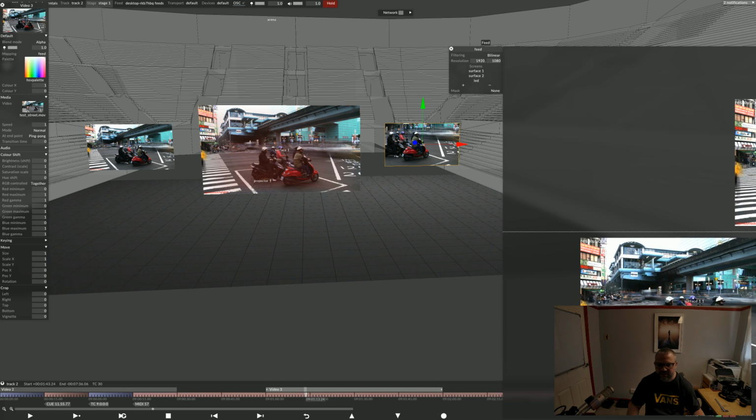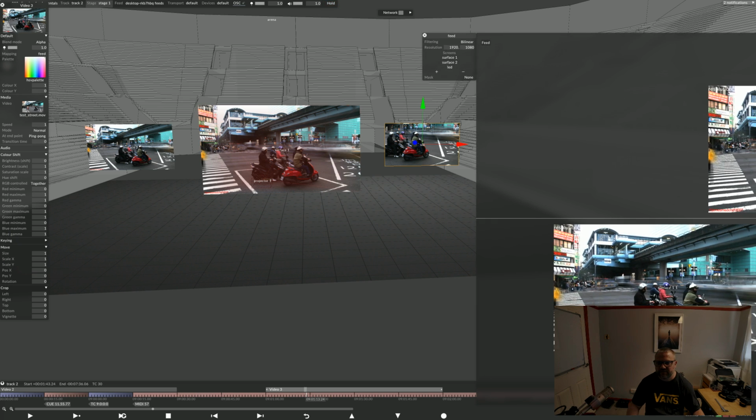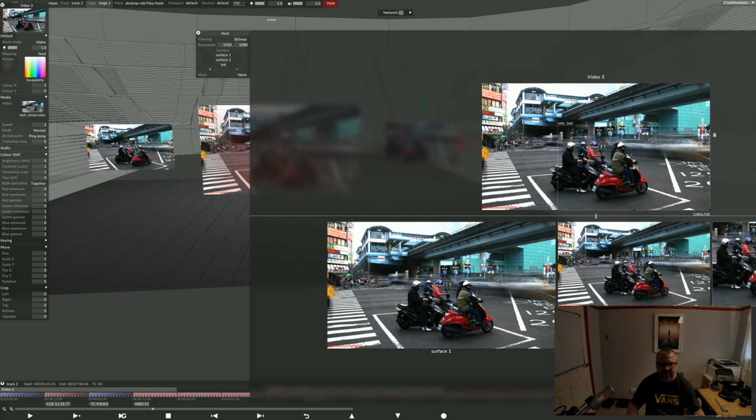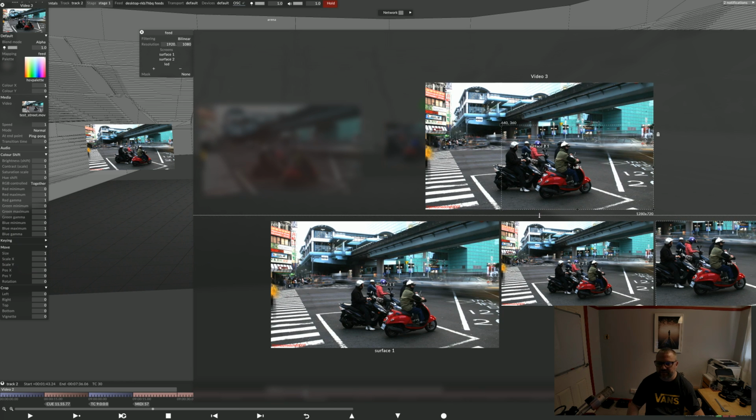I use this a lot when I'm doing big LED shows. I might give a content creator one big 4K map, and then I might have hundreds of screens on stage that all need to sample a different part of that. And that feed maps allowed me to do that.